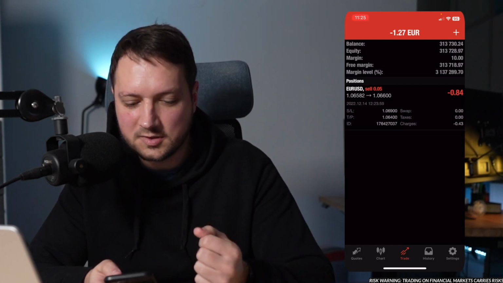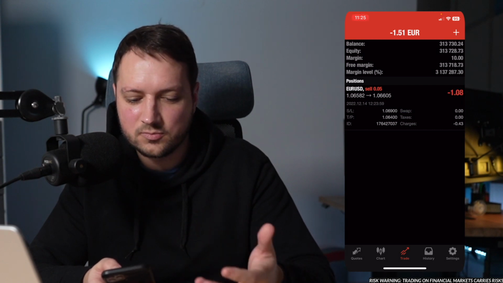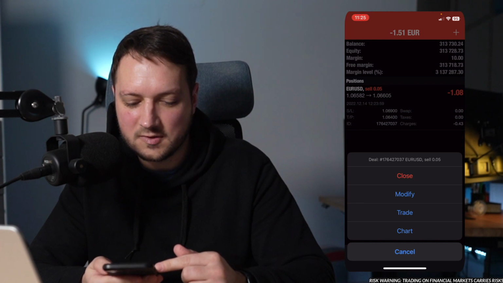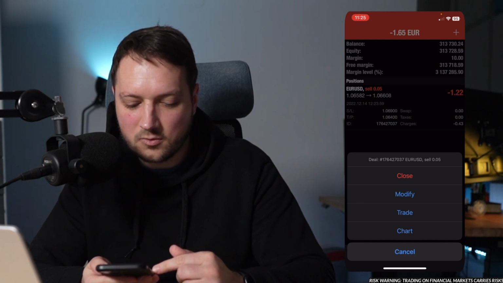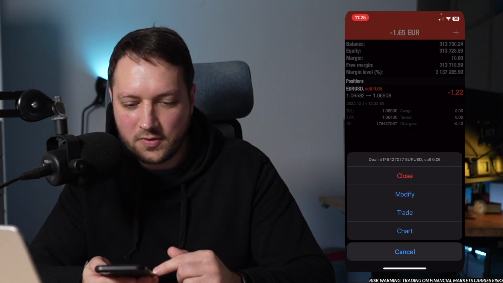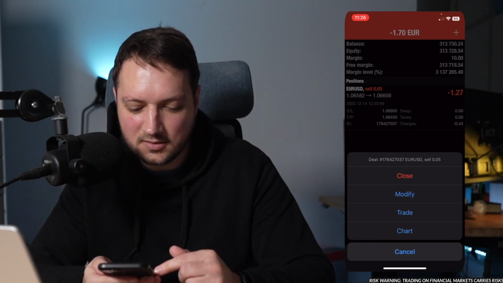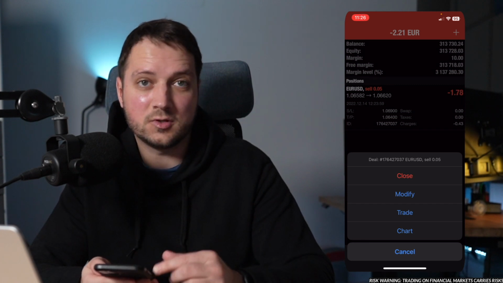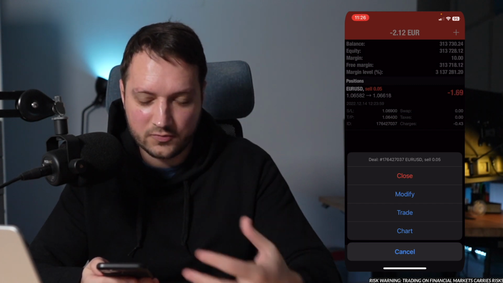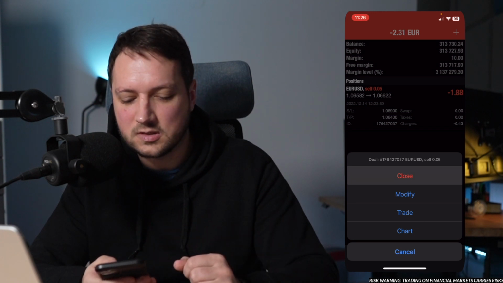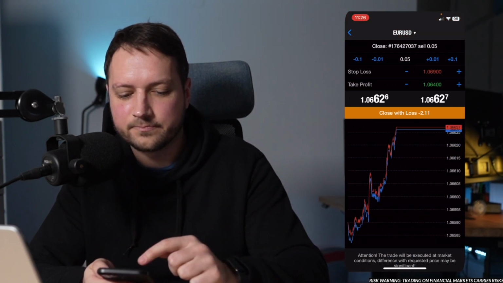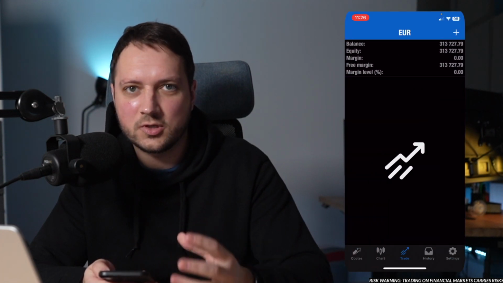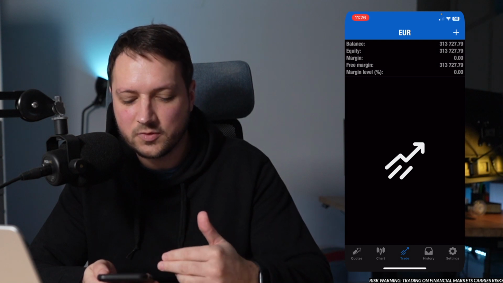So now let's close this transaction. Of course, to do that, you need to click and hold, and you have this menu where you can of course go to the chart of this currency pair, of this asset. Again, go to the trade to open another trade, modify this transaction, because of course you can modify the take profit and stop loss level, or you can simply close it. So let's hit close. Let's close it with a loss. And you have the confirmation that the trade was closed. So you can see it vanished from this menu.